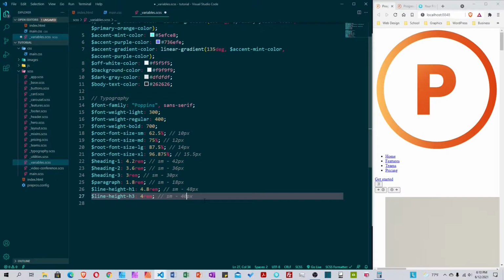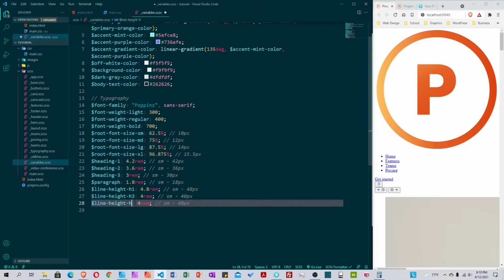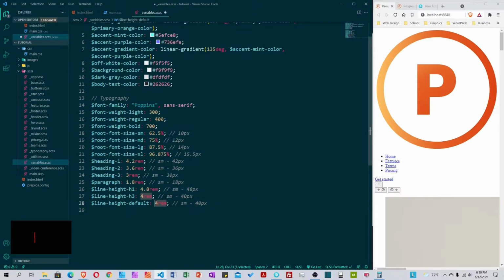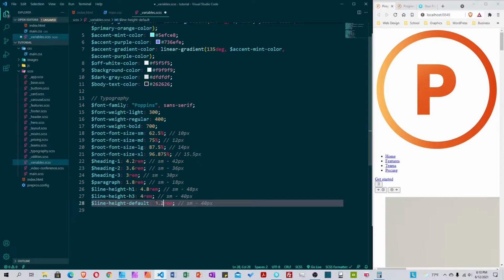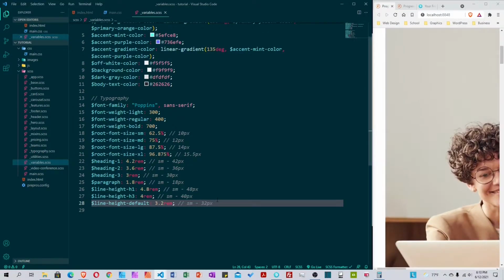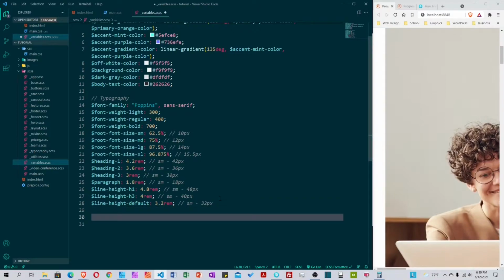And then we set a default to be 2.2, no, 3.2, sorry, 3.2. 32 pixel. Save it. Now nothing changes here. We just set the variables for now. After this, let's set up the layout.